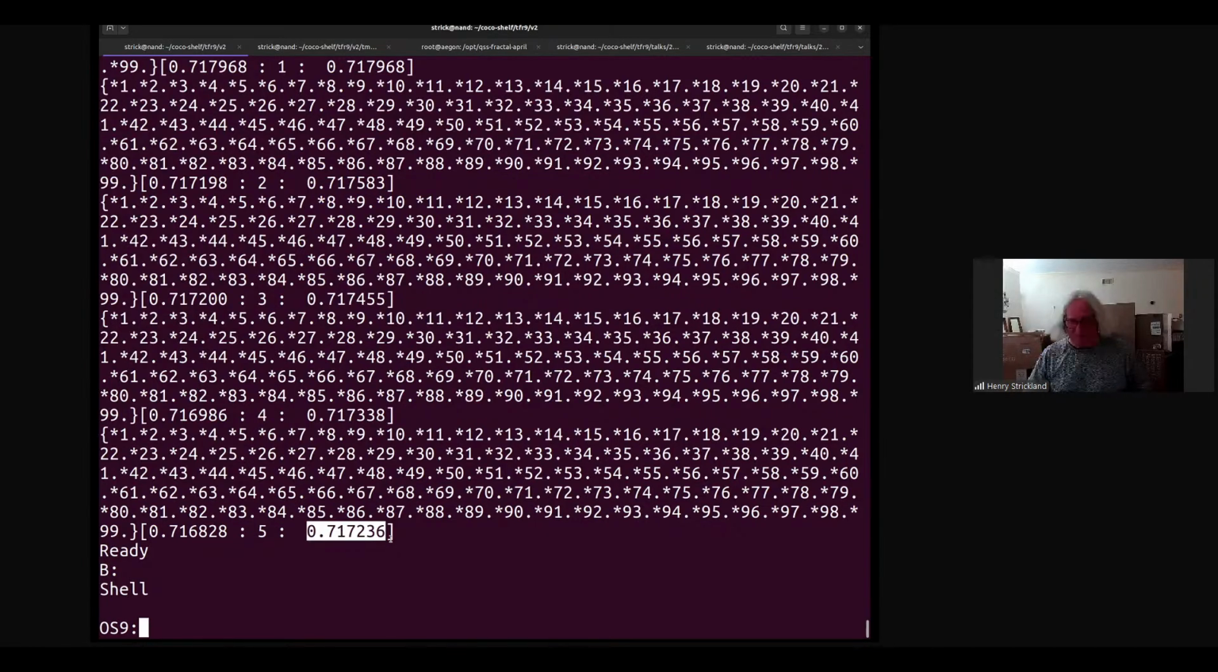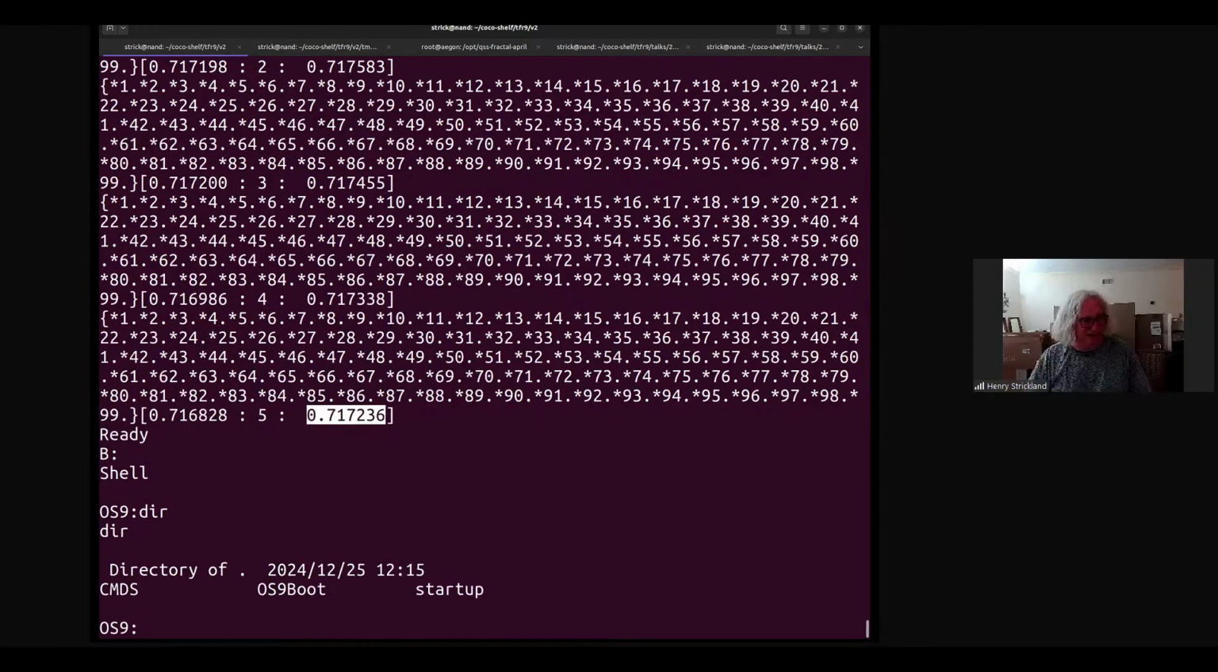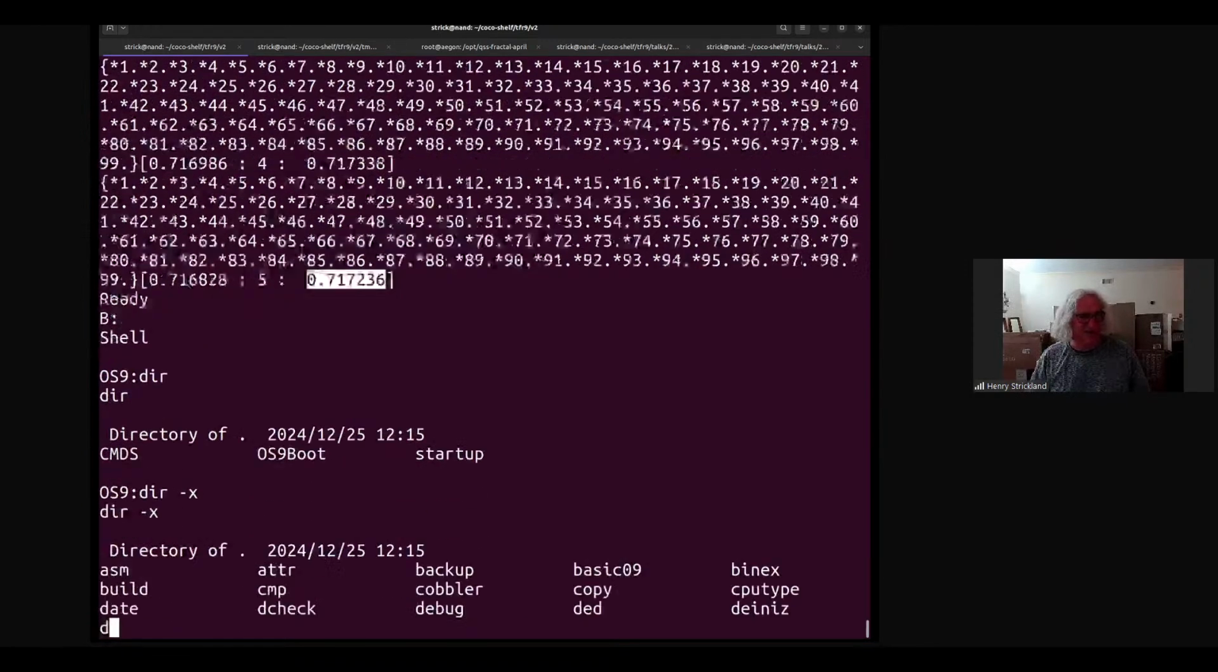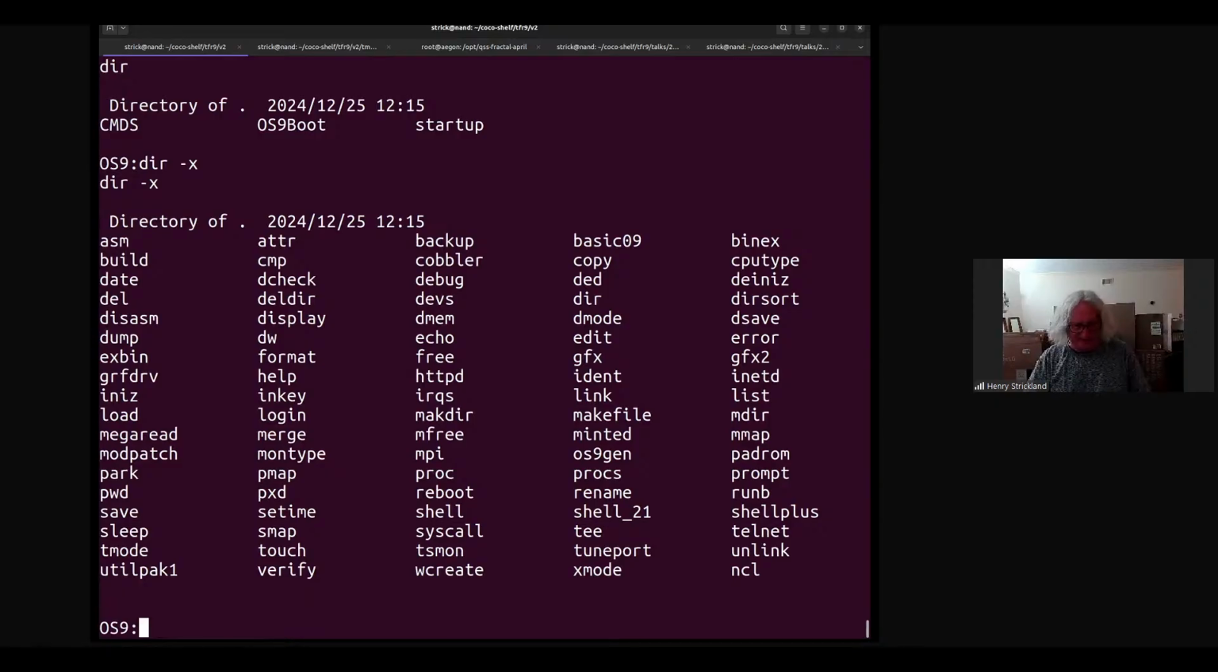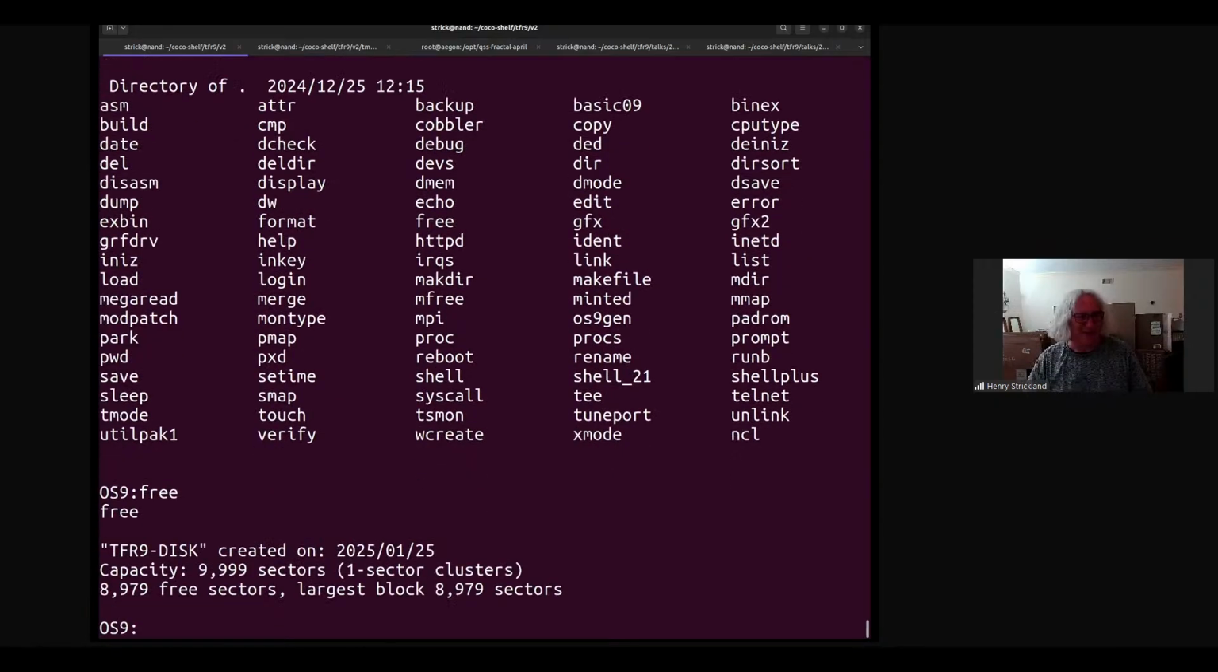My screen's very readable, good. Directory of commands, we've got all the commands there. How much disk is free? I made a pretty big disk for this demo.